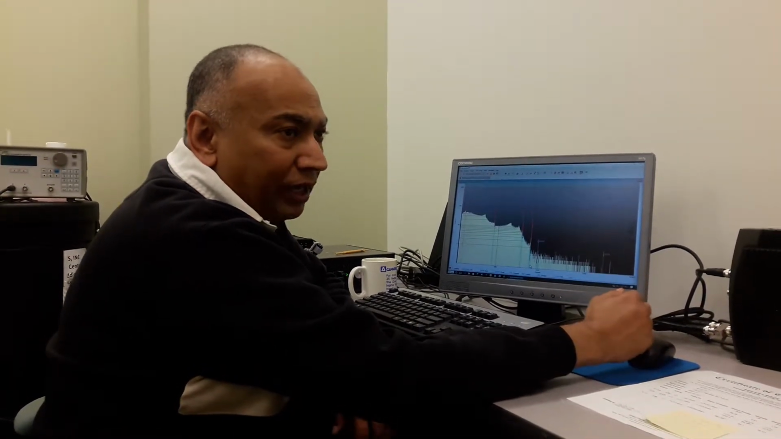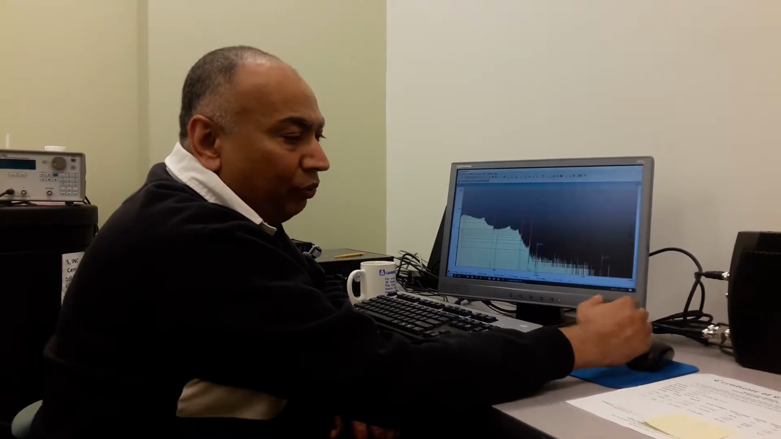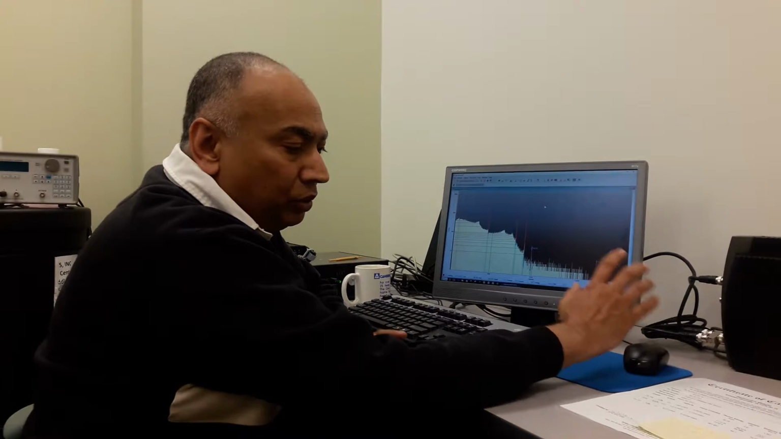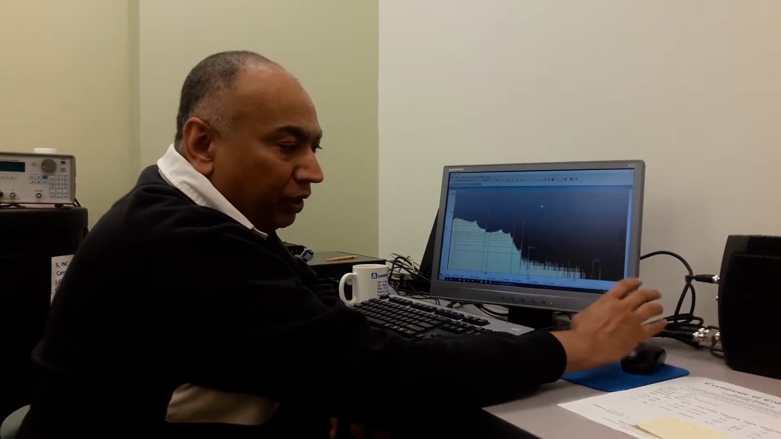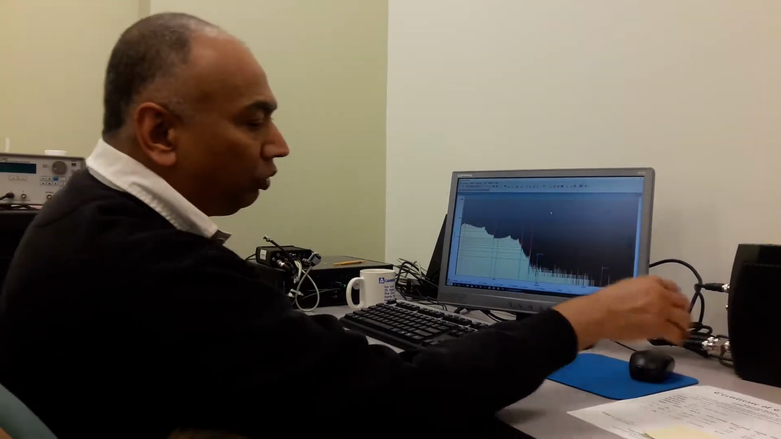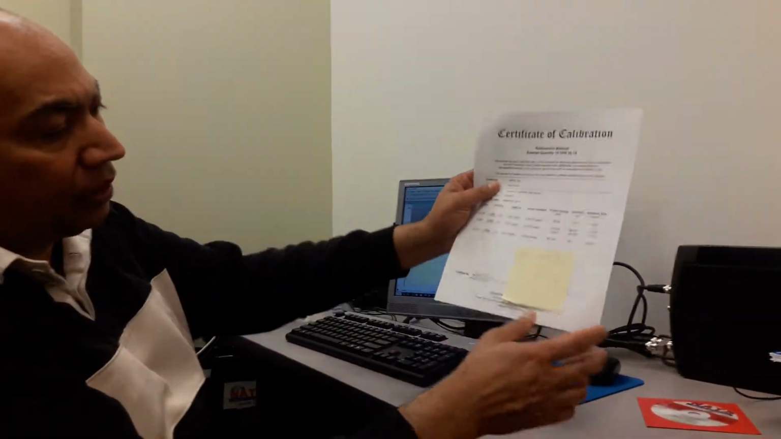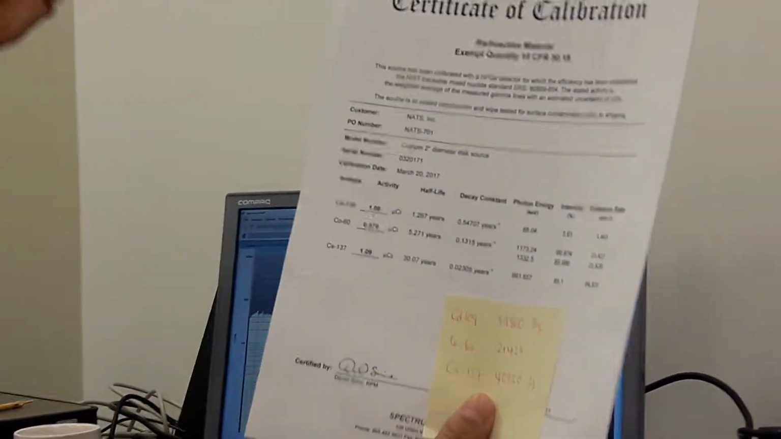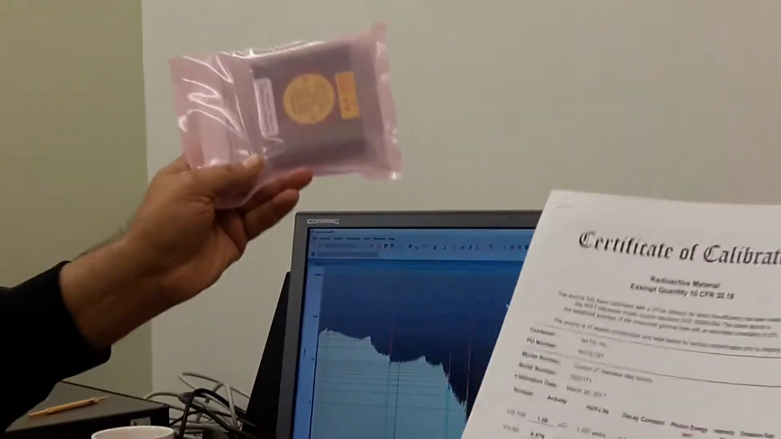This is the most complicated part, but it can be easy if we do everything correctly. But the efficiency calibration part, there are two main things that we need to understand. One is that for the efficiency calibration, you need to have a calibration standard source which is going to give you some kind of a reference standard that you are going to use as your reference value.